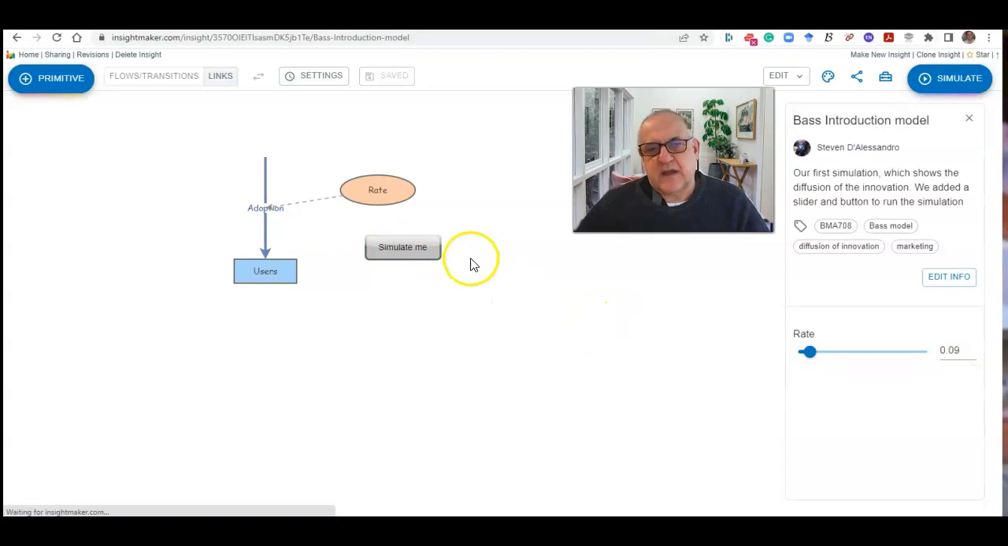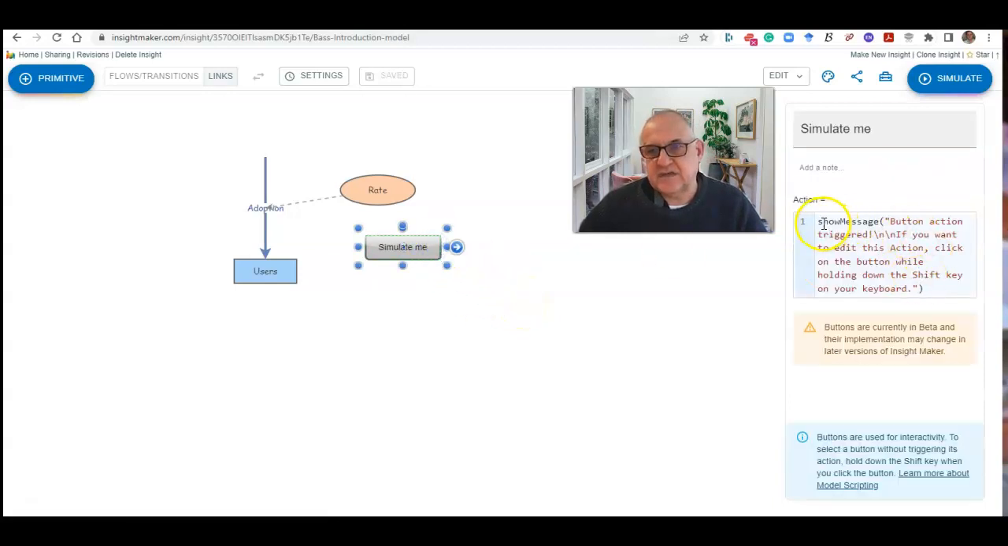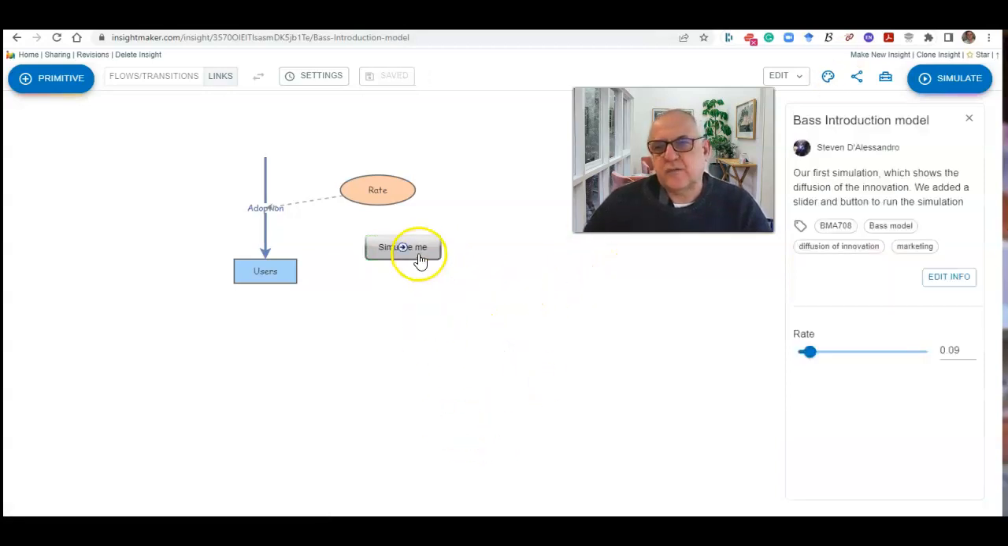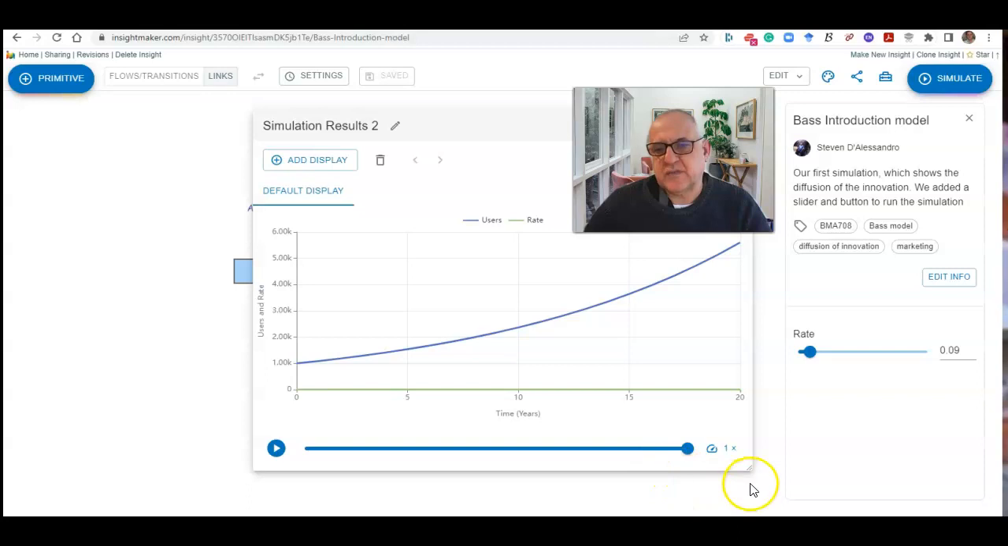Now, to make this button run, we hold down the Shift key and it brings up this action. What I think we put in here is run model. I think this is correct. Okay, and click off that. Now when we click on it, it runs the model.